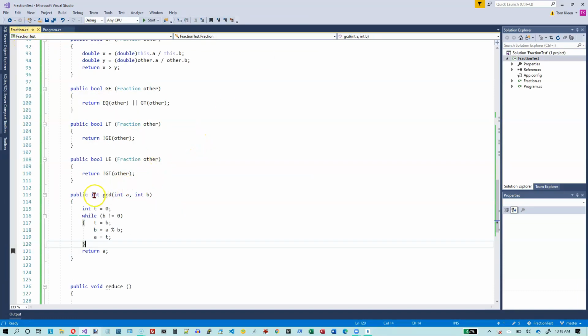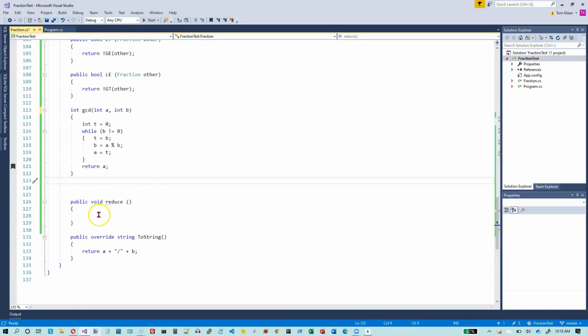So I'm going to make that private again, though, which I think is the default. If you're not sure, you can put private in front of it. So in order to reduce a fraction, I need to find the greatest common divisor of the numerator and denominator. So let's declare an integer variable, and I'm just going to call it div for my divisor, equals the greatest common divisor of this dot A and this dot B.